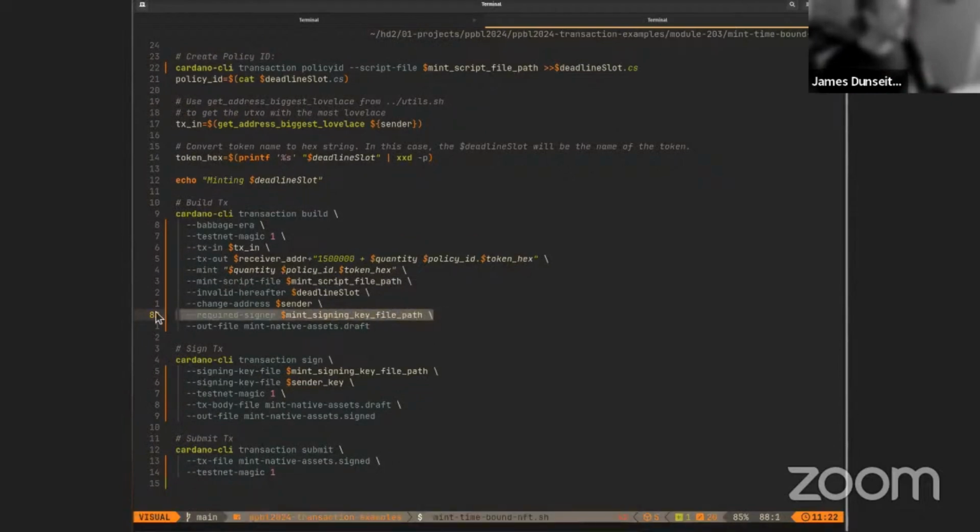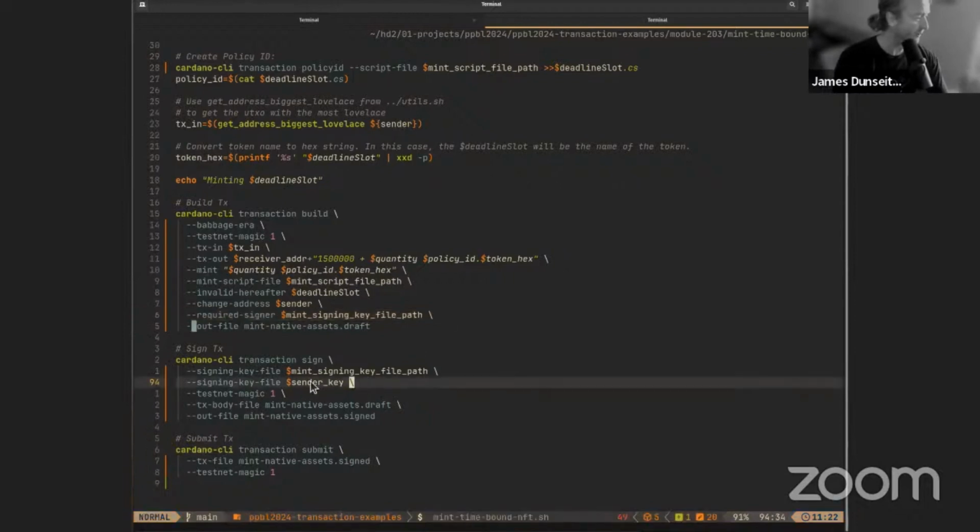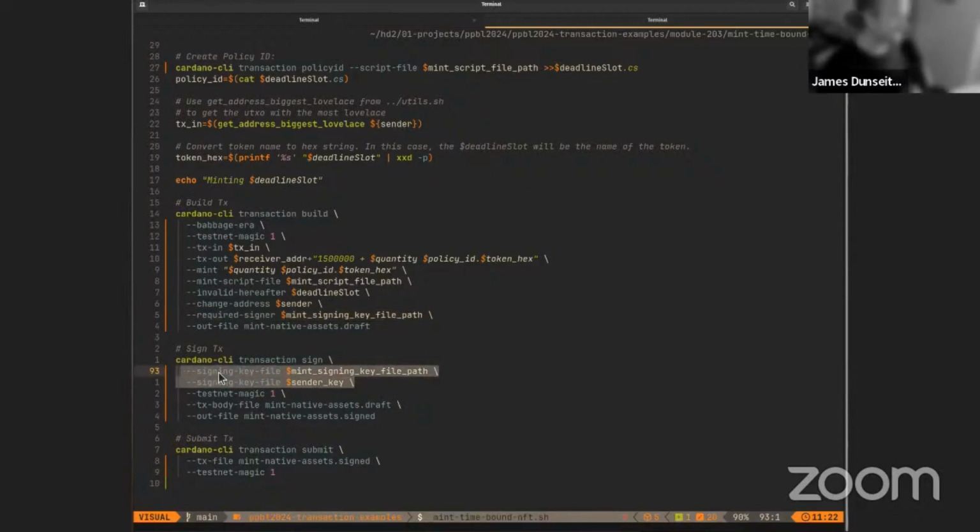This line is not always necessary in a simple transaction. Why? Well, down here, you can see there are two signing keys, but only one required signer. This sender key right here is required because of this TX in right here. So if we're going to spend some UTXO, it's implied that we're going to have to sign for it. But separate from that, for the minting part, there's going to be another signer. And here, we'll provide that signing key as well.